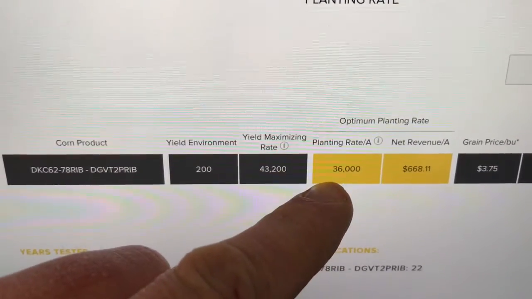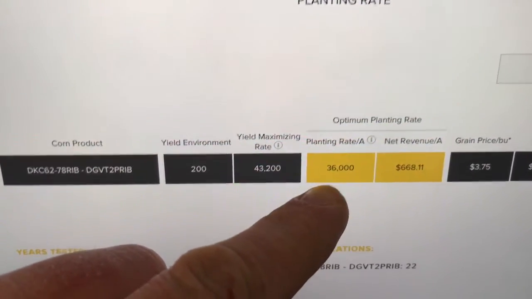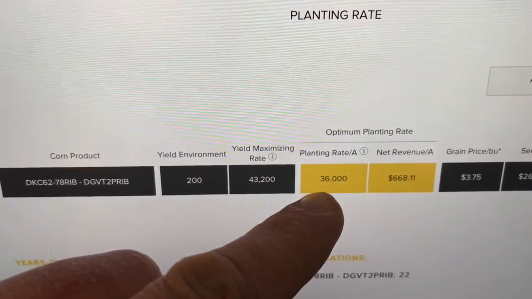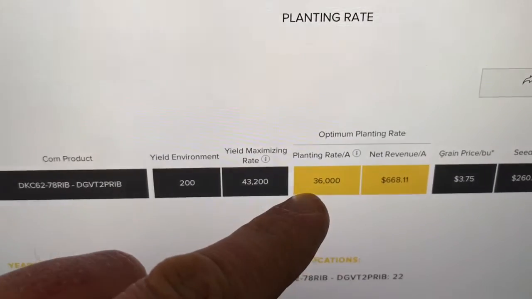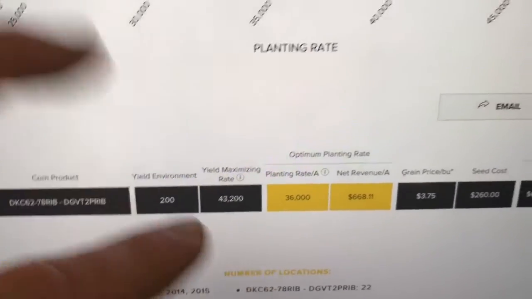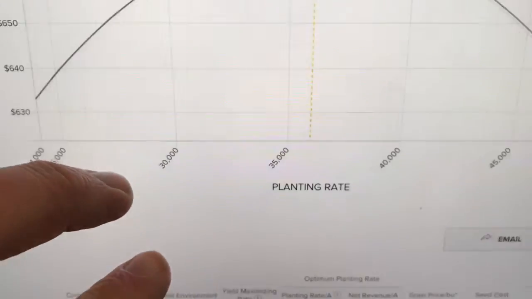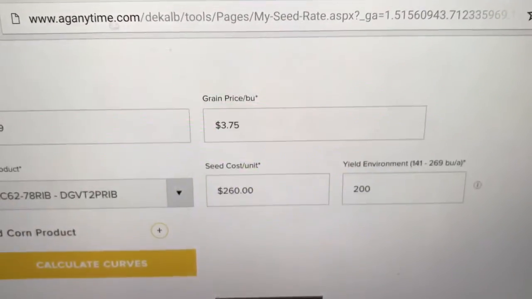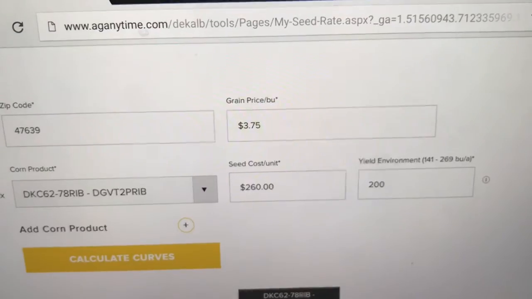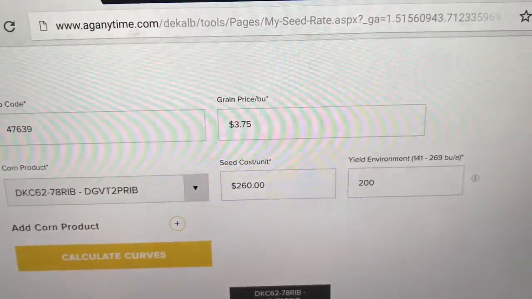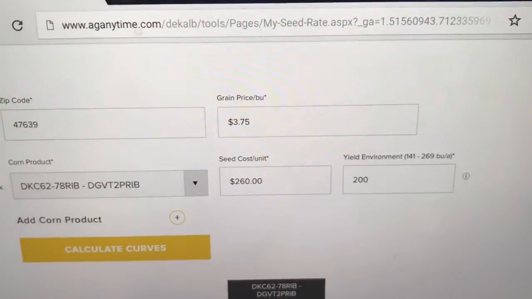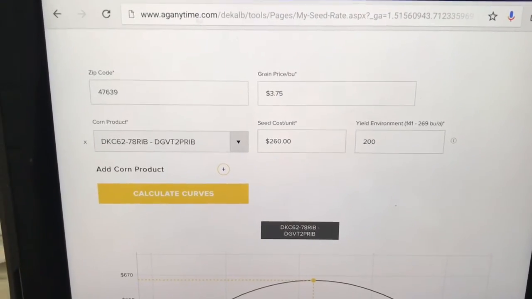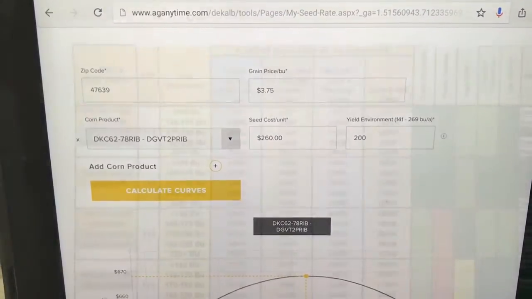This is the number we're really looking at, where we hit the most economic optimum planting rate, which is 36,000. Now, this particular graph only takes into account the inputs that you used up here, which is grain price, yield environment, seed cost. It does not take into account things like standability, harvest timing, planting date.